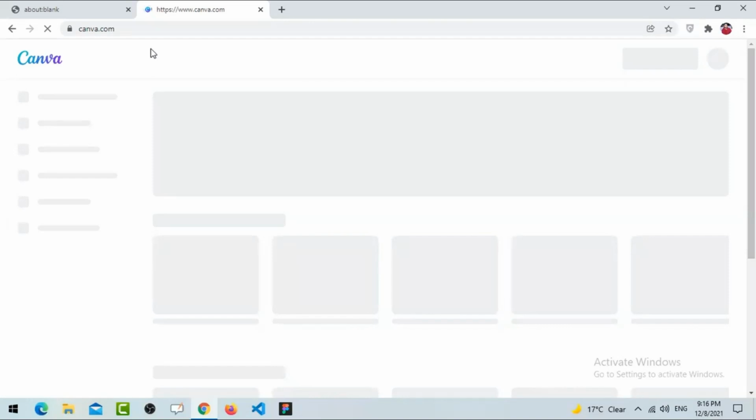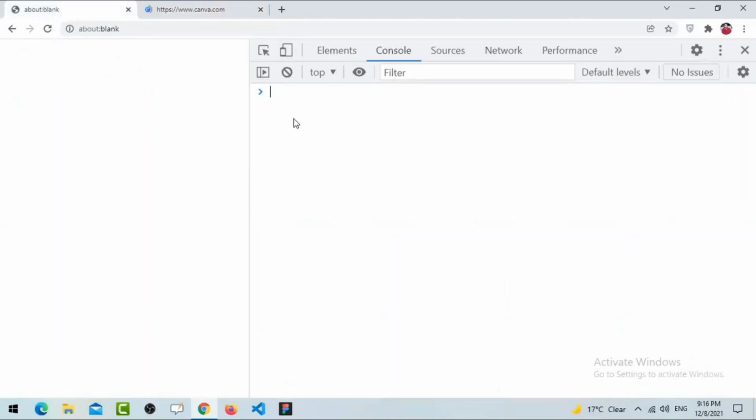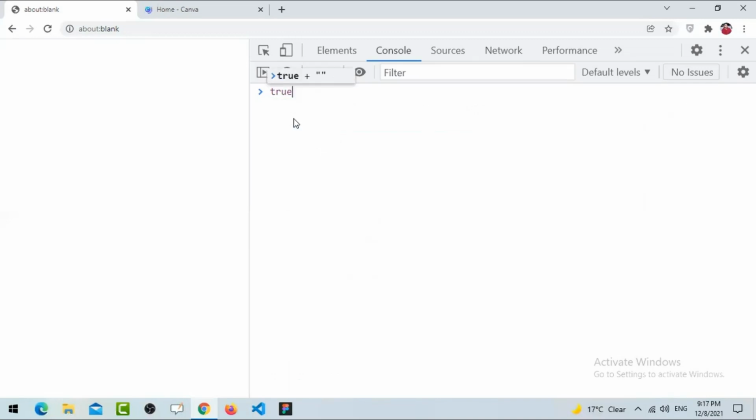So how exactly is it going to work? No need to remember these things. This is not magic. This is working on a pattern. If I'm writing simply, let's say, true double equal to, simply I'm writing like this, that is false.